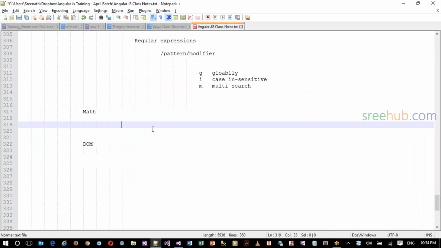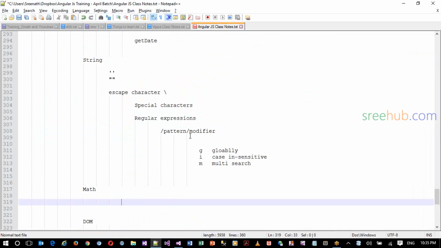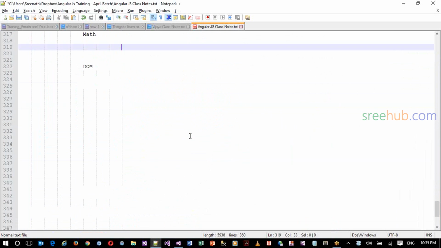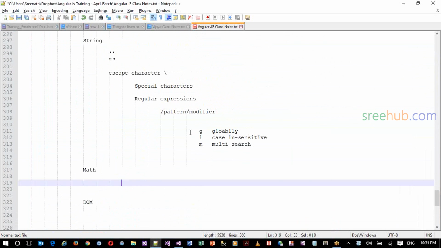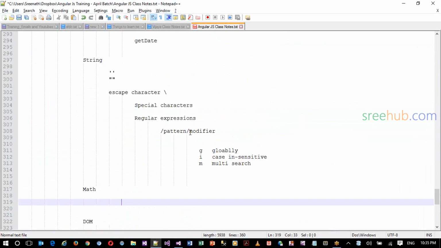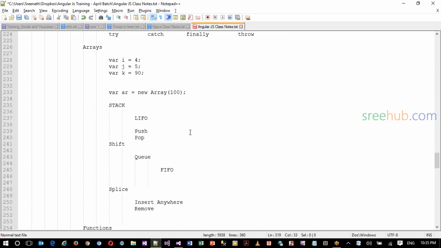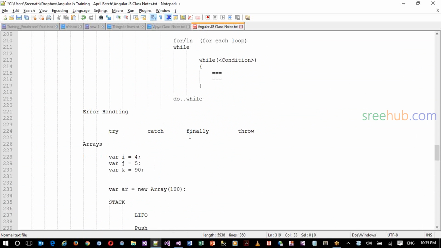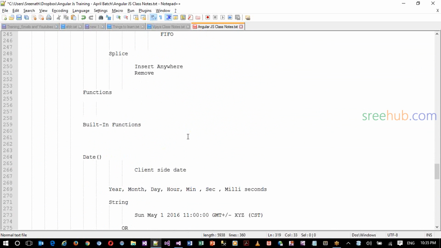So this is what we have for strings and the math object in JavaScript basically, right? So that's about strings and math you have. So these are the ground concepts we have seen for JavaScript basically.